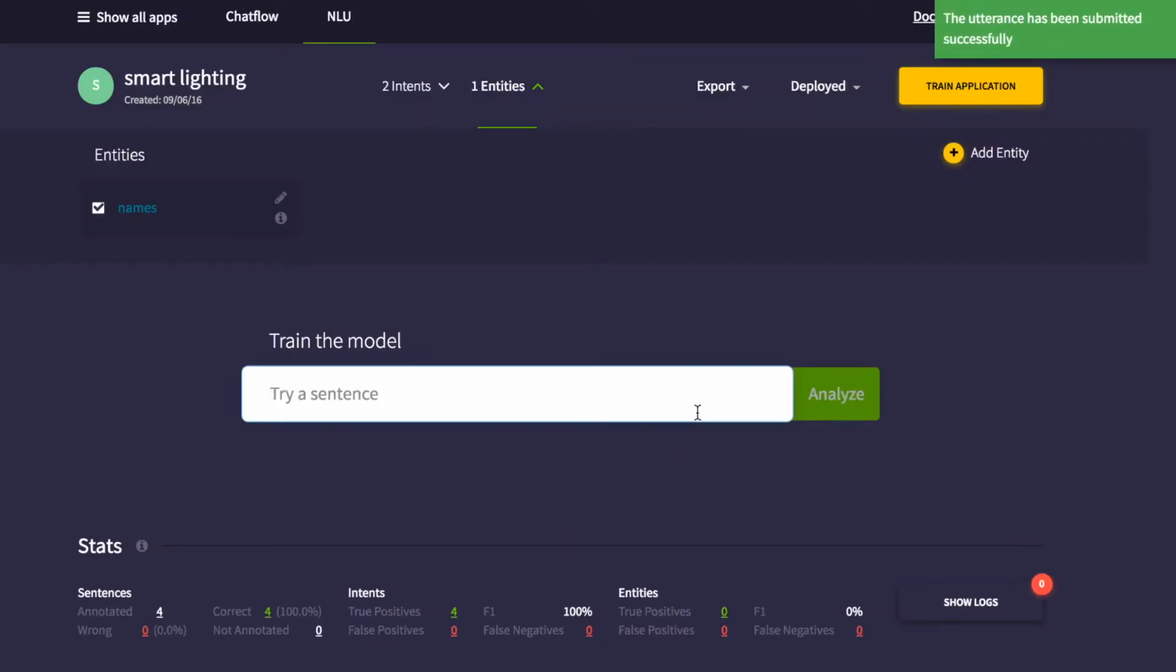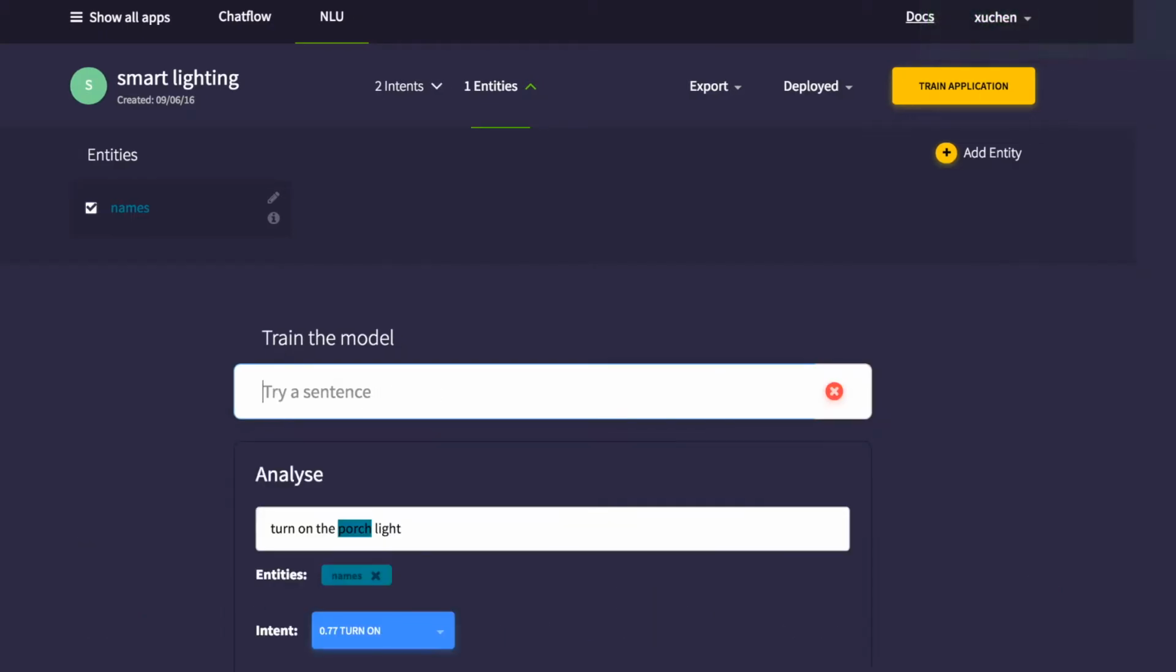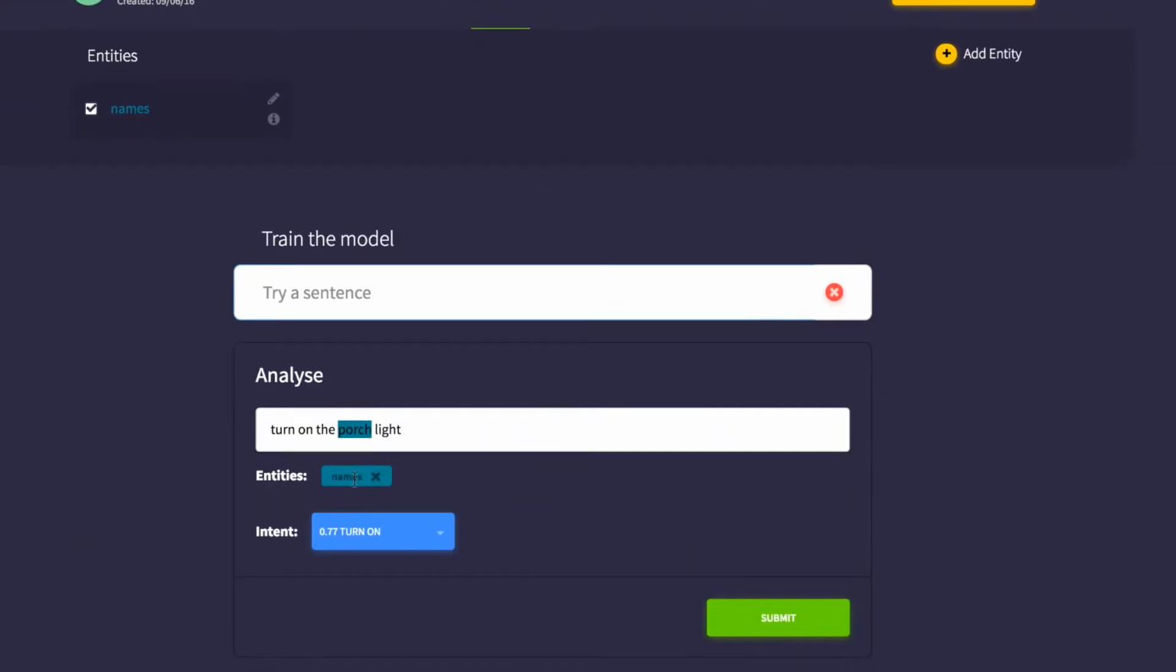It is a great idea to try novel light names such as port, garage, and bathroom to test how your model will behave in new novel cases.